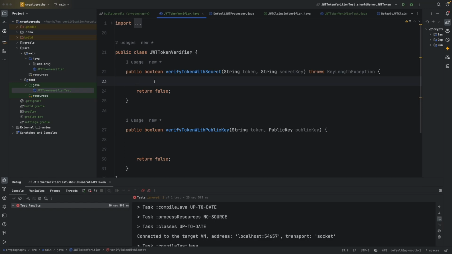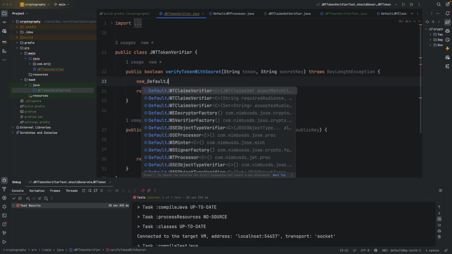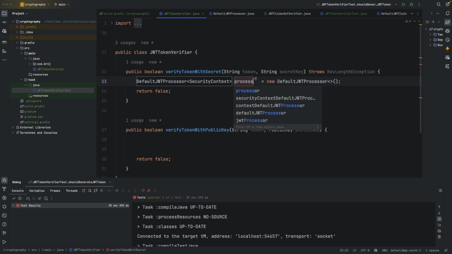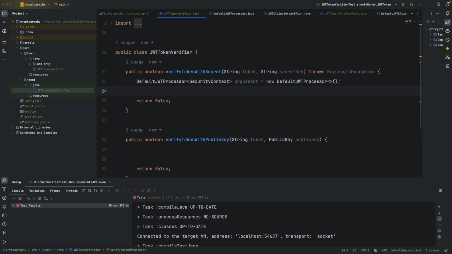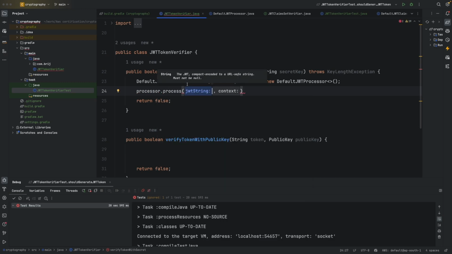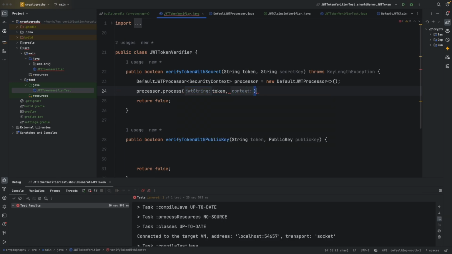So for that, we are going to create an instance of the JWT processor. So I have default JWT processor. It has a couple of constructors. Now I'm going to use the default one. To verify the token, we can use the process method of the JWT processor. Processor.process requires the token that needs to be validated and then the security context. We don't need the security context at the moment, so we can pass null value here. I'm going to pass the token that we have got in the input token, and the context is null.